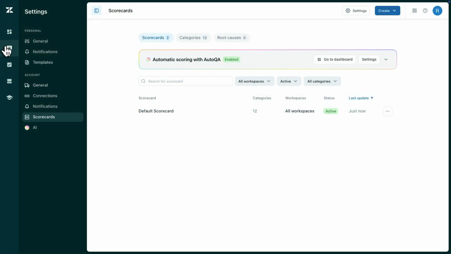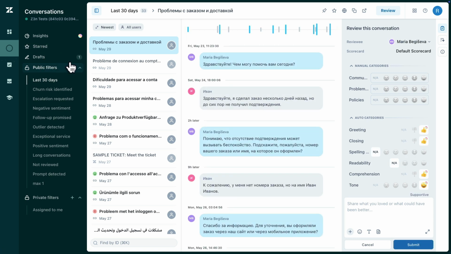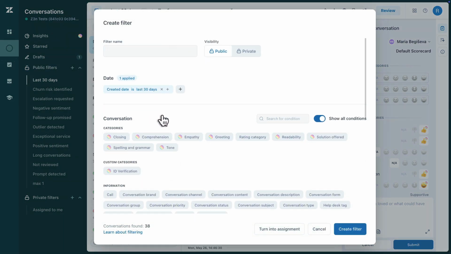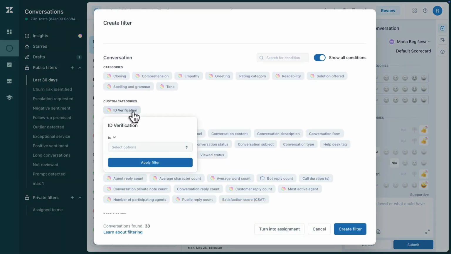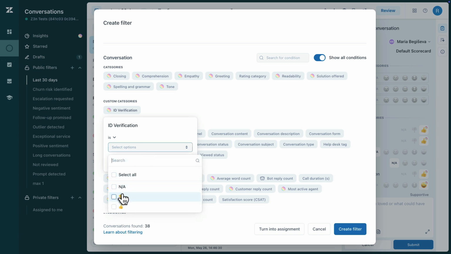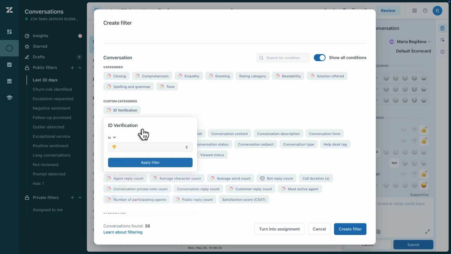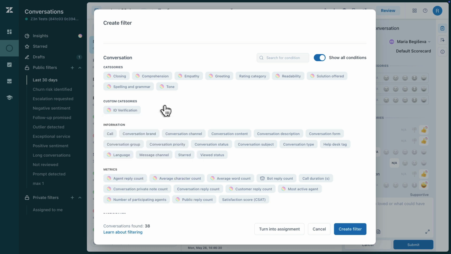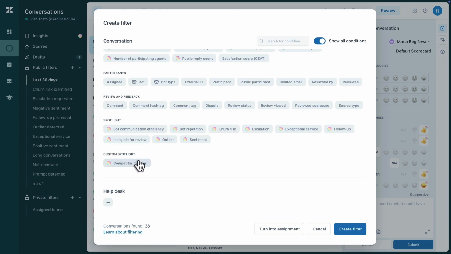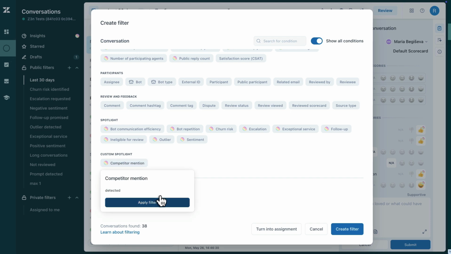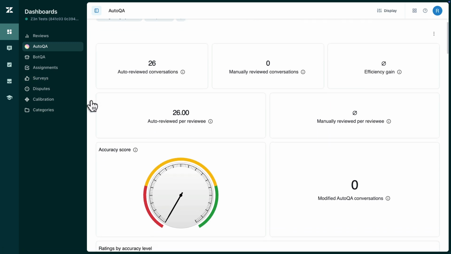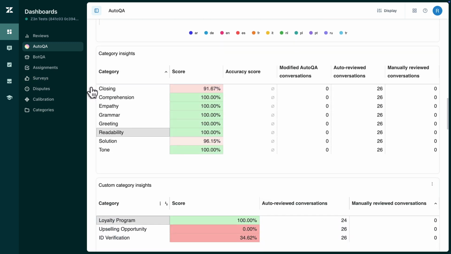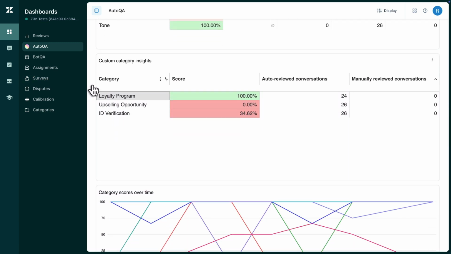For example, now that AutoQA will auto-score your custom categories, you can easily filter out your tickets where agents have failed a particular one, meaning your reviewers can provide feedback to the agents who need it most. Likewise, your custom spotlight insights are also able to be filtered, so you can do more targeted reviews on the interactions that are most critical to you. Additionally, your AutoQA dashboard will also track your custom categories, bringing you insights into how your team is doing across near 100% of your customer interactions.